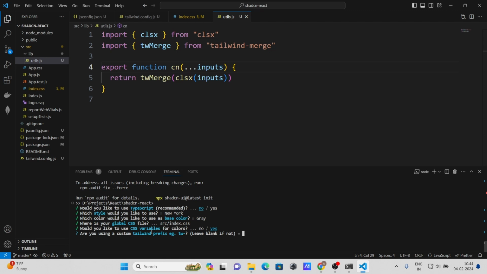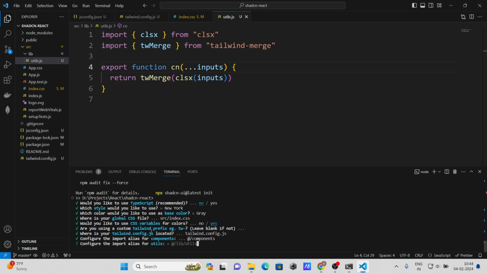Then, are you using a custom tailwind prefix? No. Just let it be and hit enter. Where is your tailwind.config.js located? That is also fine as it is, so let's hit enter. Configure the import alias for components. Okay, let it be for now. Later we'll change it. Configure the import alias for utils as well. Yeah, let it be as well.